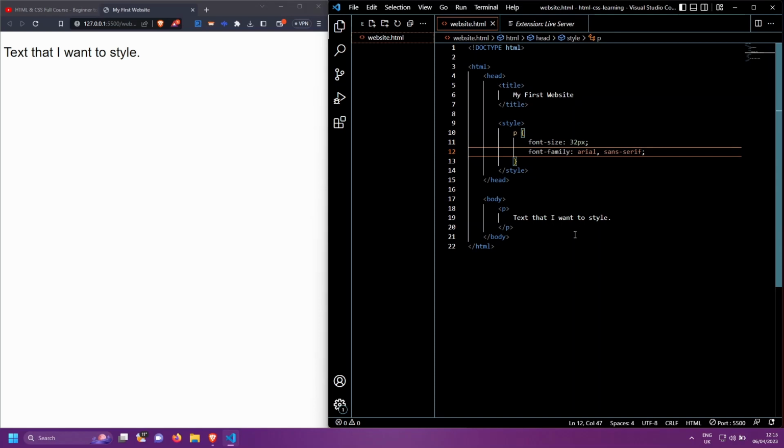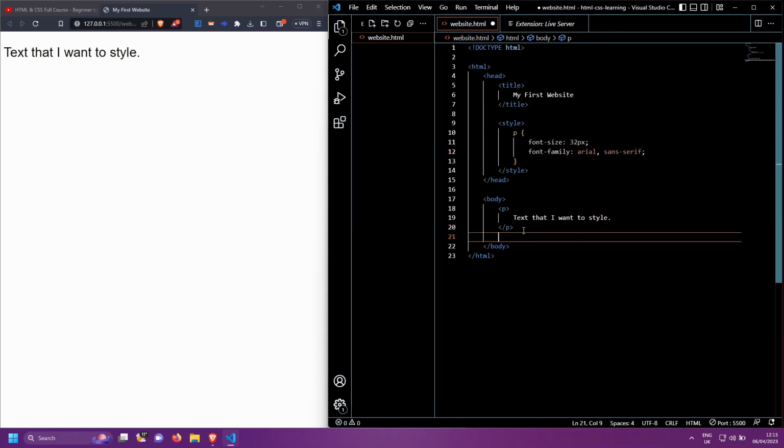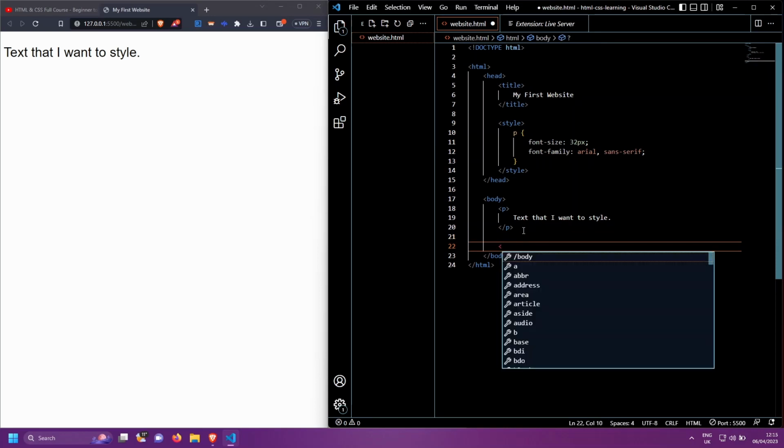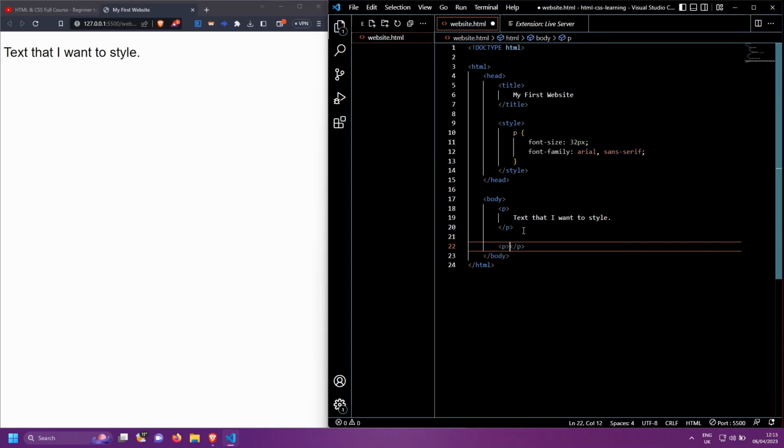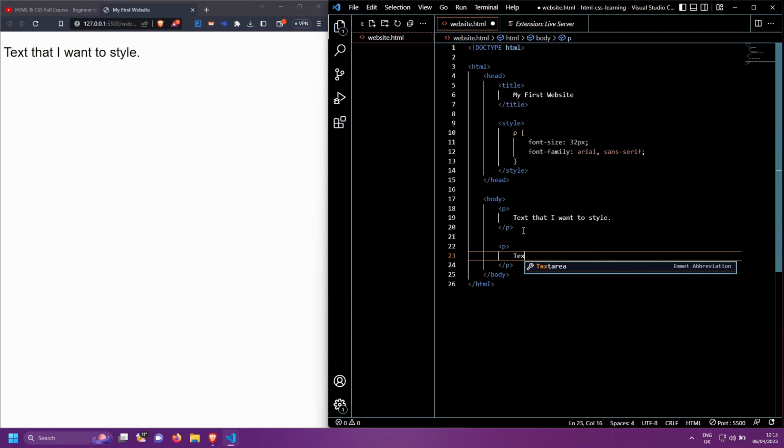Okay, but say I had another paragraph of text, one that I wanted to style differently, or maybe not style at all. This is where using the class attribute would come in handy. So let's just type some more text in a new paragraph. I'm just going to type text that I do not want to style.